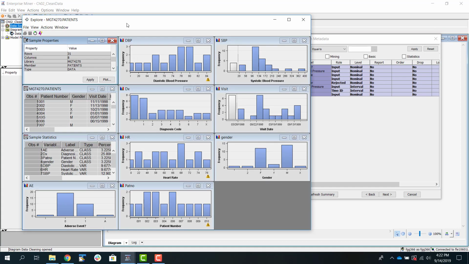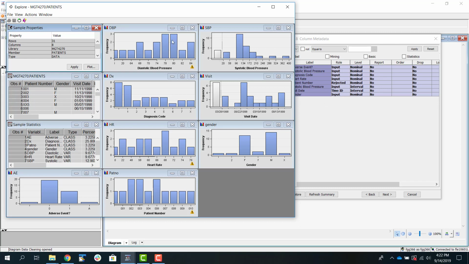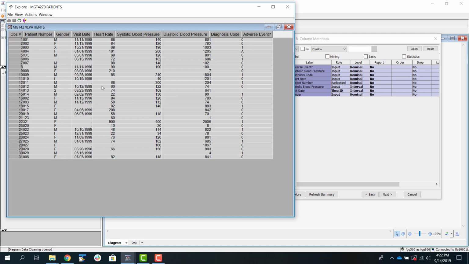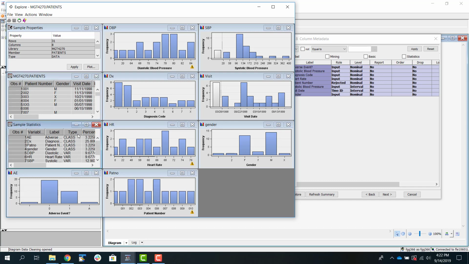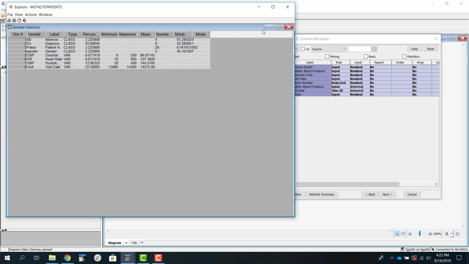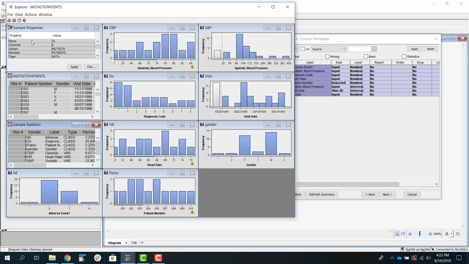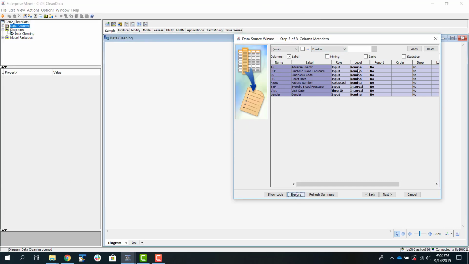Now the explore gives you a summary of all the variables that you have selected. You have bar charts for all the variables, and then we have a summary table. So how many rows of data, how many columns. Then you have a sample of observations, just a few of them, so you can maximize it and look at it. And then you have sample statistics like mean, median, mode, maximum, and things like that. So we can examine these summary values and also examine the bar charts to figure out whether the role and level that metadata advisor has set up is okay or not, or do we need to change them. So let's go one by one.